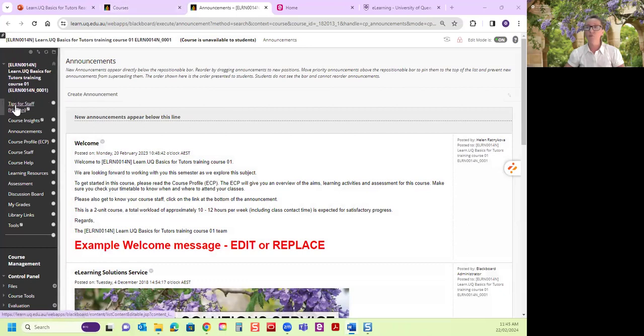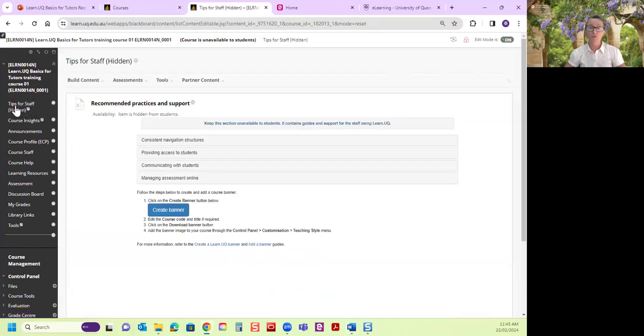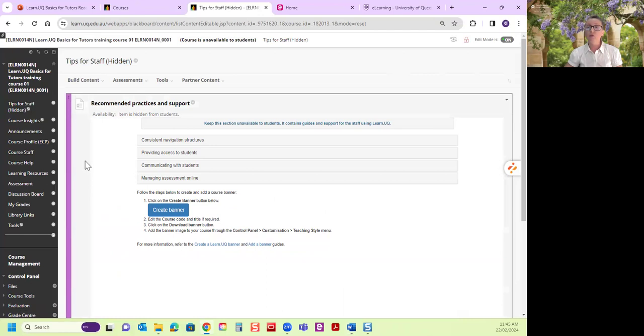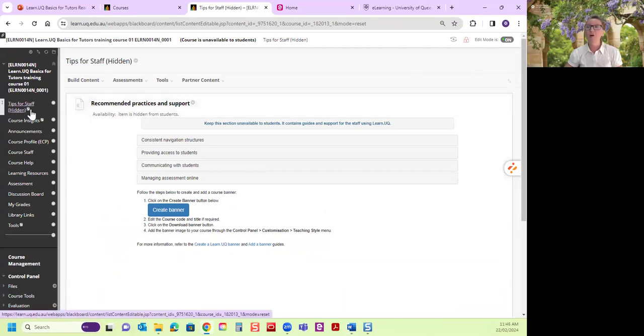The very first one in the course menu here is tips for staff. This section is for teaching staff to have a look at some tips and tricks on setting up their course. This section is hidden from students, and we know it's hidden not only because we put the word hidden here, but also because of this little square icon with the line across it, which indicates the students can't see that.